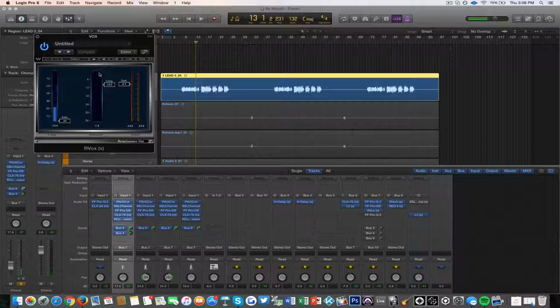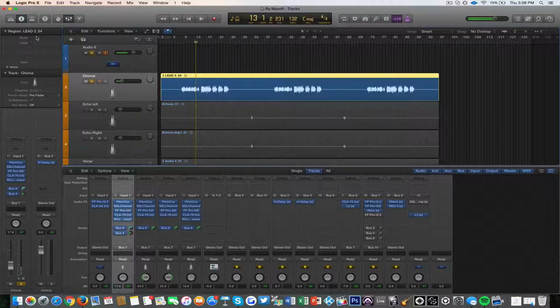So I'm not taking out too much, maybe just a couple dBs, but it's just really adding in that color, and I like that sound that it gives it.